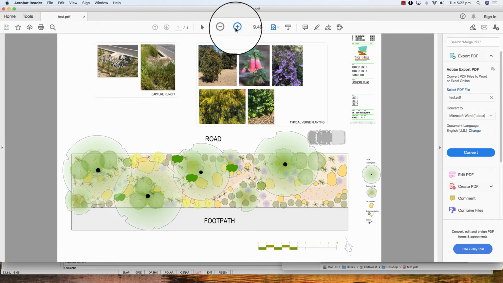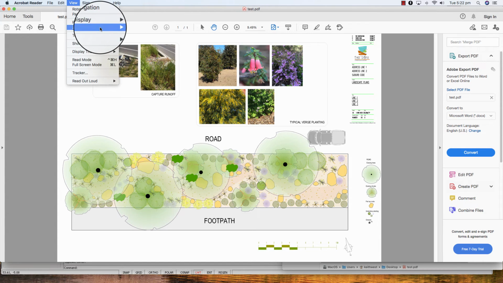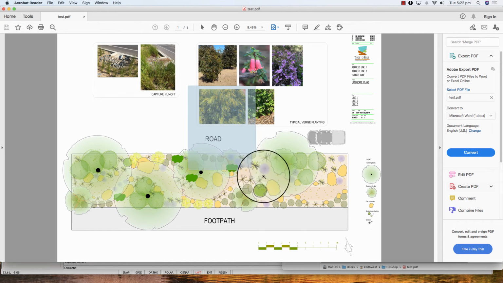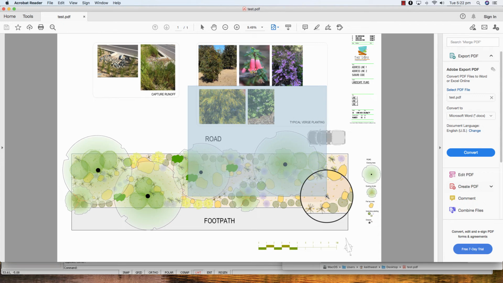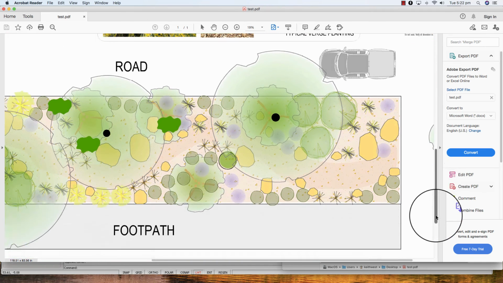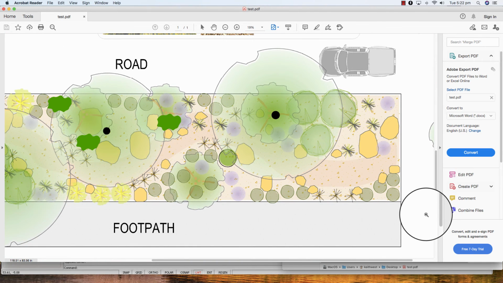So let's zoom in just a little. Do that with View and Zoom and Marquee Zoom. And let's just have a look at some of the images and some of the symbols and the text. So there we are. I'm quite happy with that as a PDF file to send to the client. So I hope that covers quite a lot of ground in the production of quite complex gCADPlus drawings.